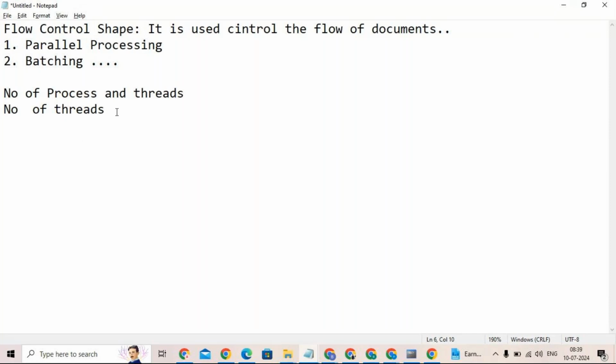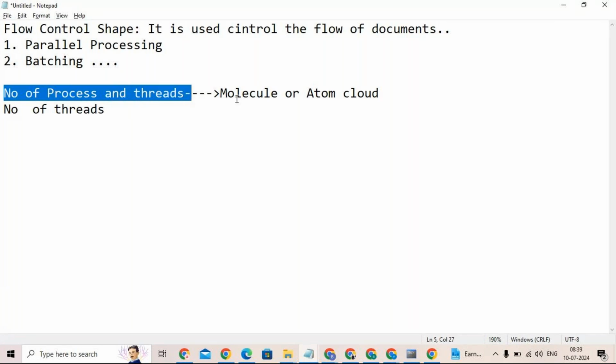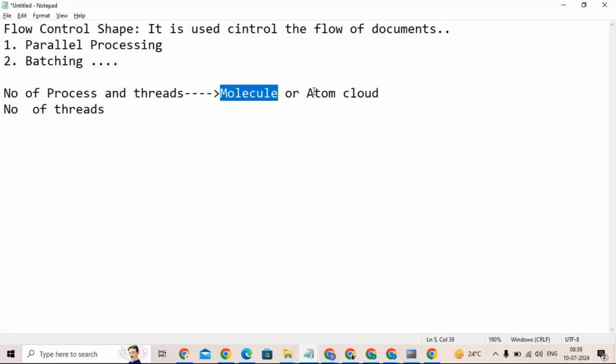This can be used only when we have a molecule or an atom cloud, which means a number of nodes. If you have a single node, we cannot do parallel processing with the help of number of processes or threads. So we need a molecule or an atom cloud.